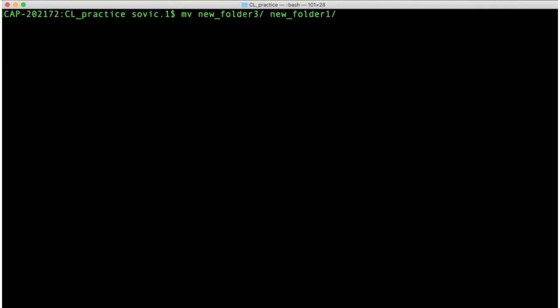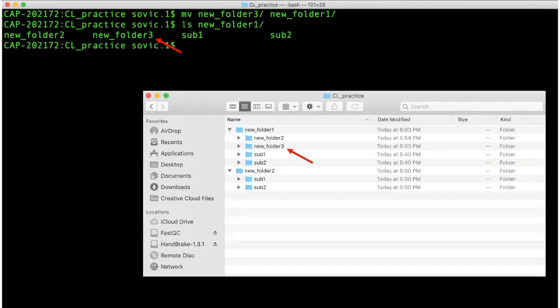In addition, the presence or absence of the trailing slash on the directory name to be moved has no effect on the behavior of this command. Here, I've moved the new folder 3 directory inside of new folder 1. The move command can also be used to rename files or directories by simply providing a file or directory name that doesn't yet exist as the second argument.